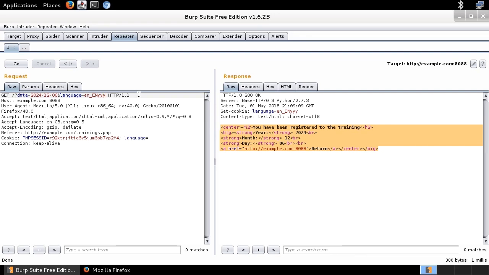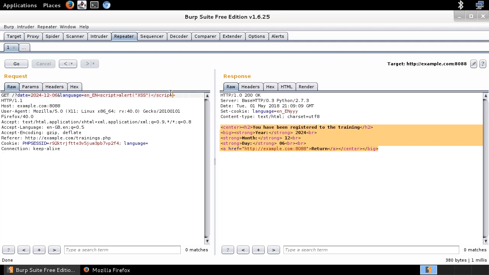So what I'm gonna put right now instead of YYY is, for example, something like this. I'll put script, alert, XSS, so the classical XSS payload, close script, and I will click go. And now what you can see in the response is that indeed my script has been reflected back in response without any modifications. So you can think that, well, it will be executed, and at the end of the game. It's not so easy.